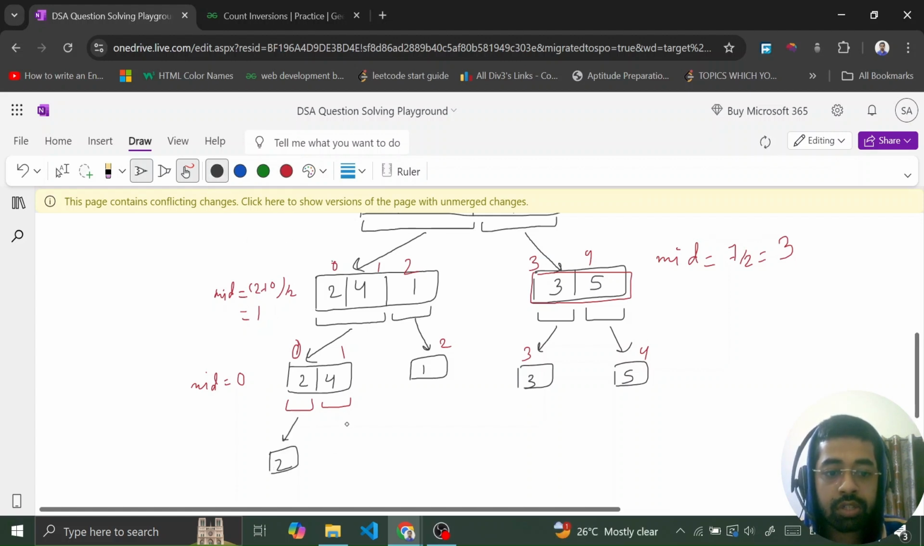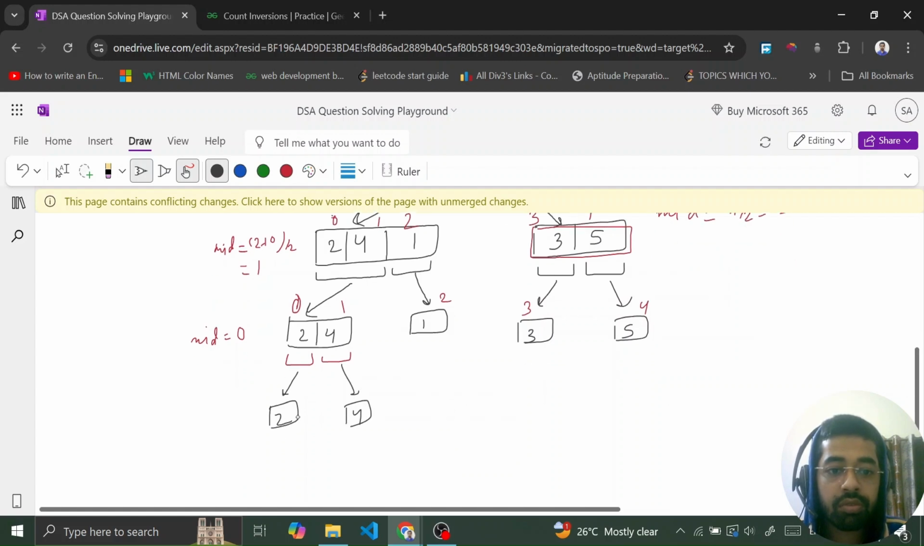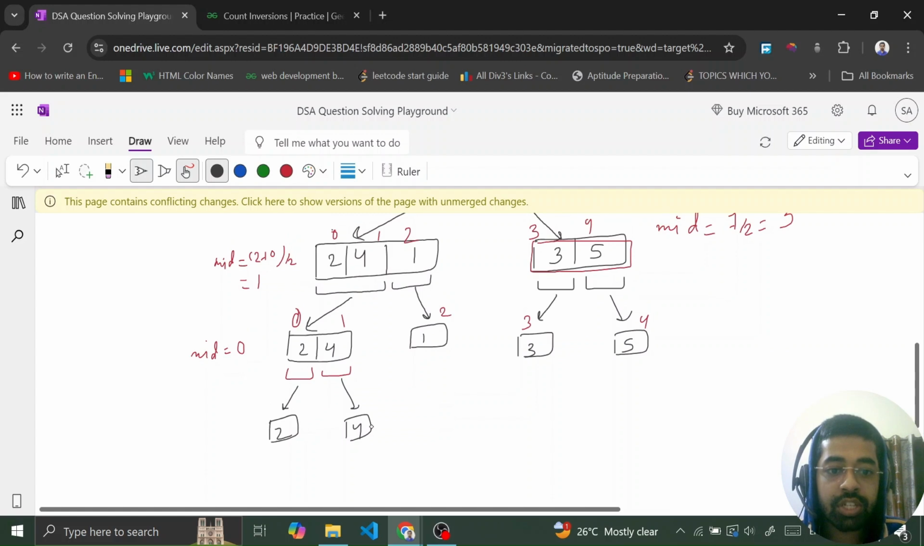Now we have this 2 and we have this 4. Again the same scenario as we have with 3 and 5. We have these two elements which are single elements only, so we will return them as it is because they will definitely be sorted. Single elements are always sorted for any array. If there is a single element in an array, that is definitely sorted, right? So we don't go much further into that. Now we got 2 4.